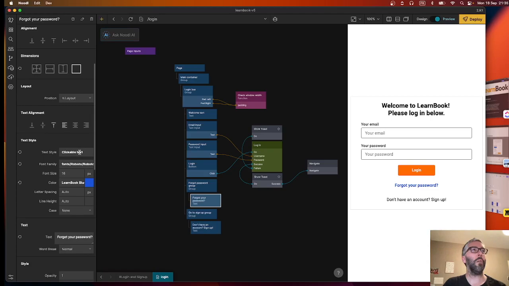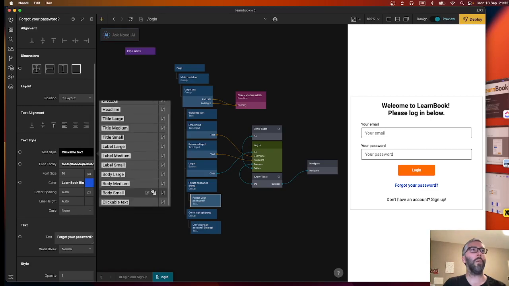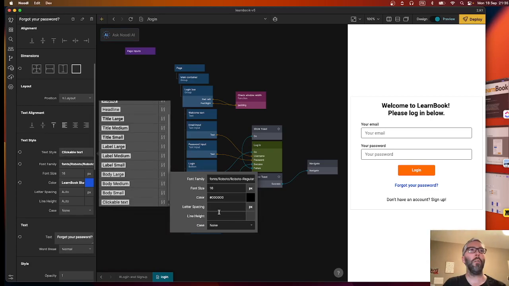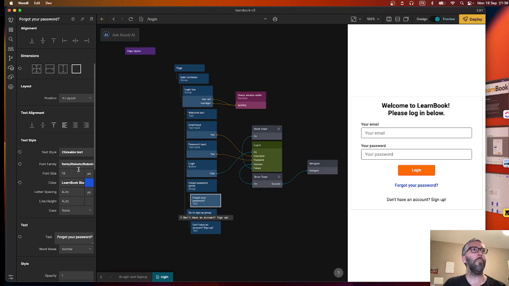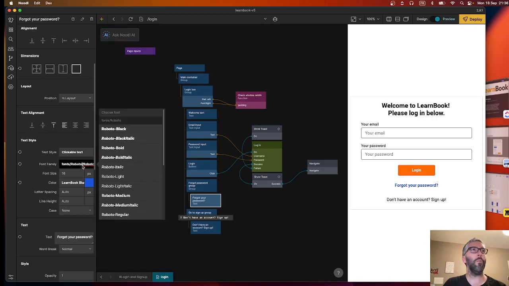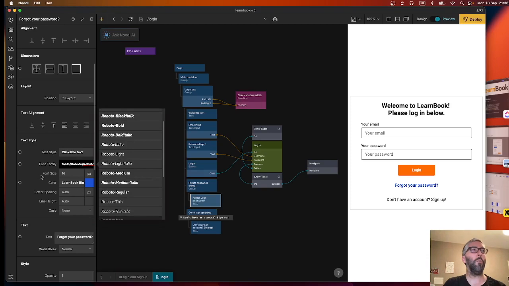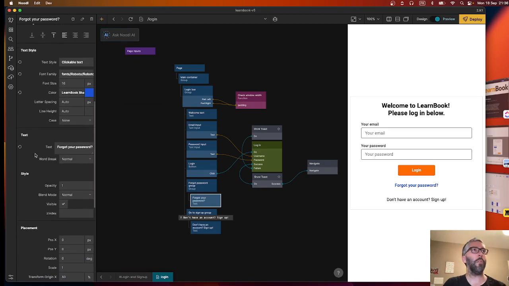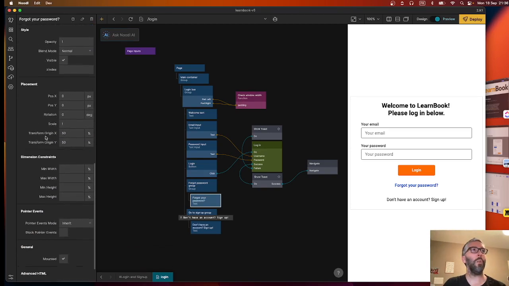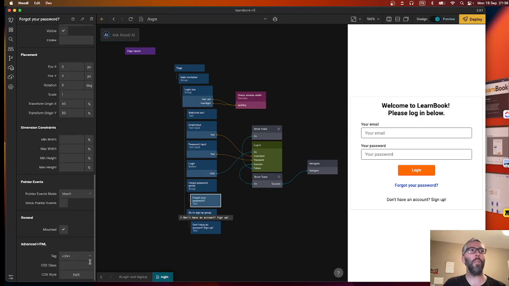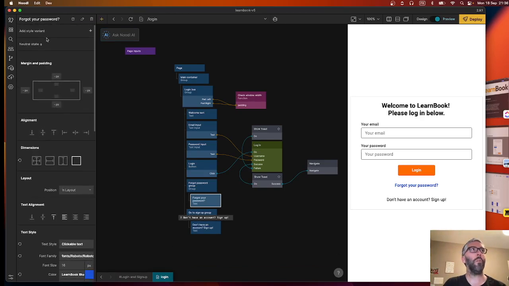So text style, clickable text, where are we? No, it's not here. Where's underlined? Am I going crazy? Other spacing, line spacing, case, no. So there's no underline. Oh well. Somebody did ask the Noodle guys about it at one point. Why is there no underline? I guess you could put it in CSS styles, but I'm not going to do that right now.